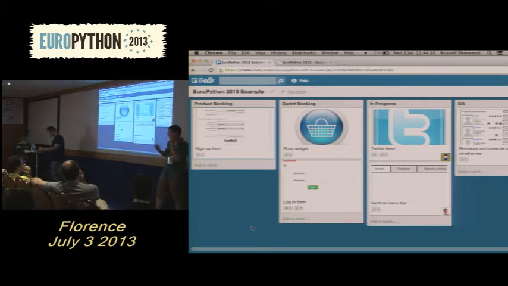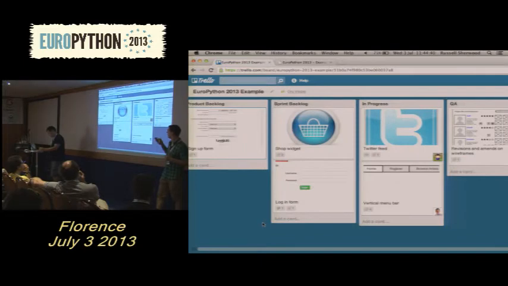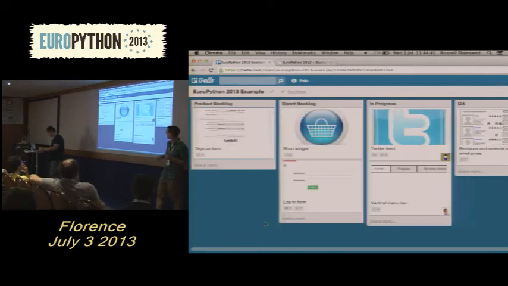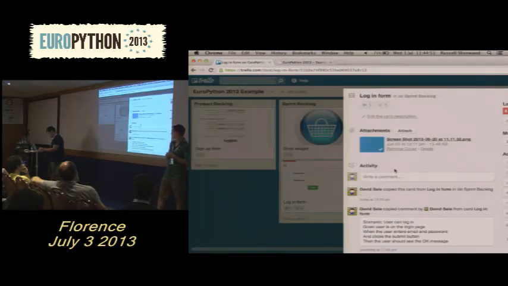Right. Okay, so we've got two available developers. We're going to take a look at the sprint backlog. Notice we're using Trello here that I introduced earlier, an online Scrum Board. So let's take a look at the sprint backlog, and we're going to pick up this login form. Let's open that.